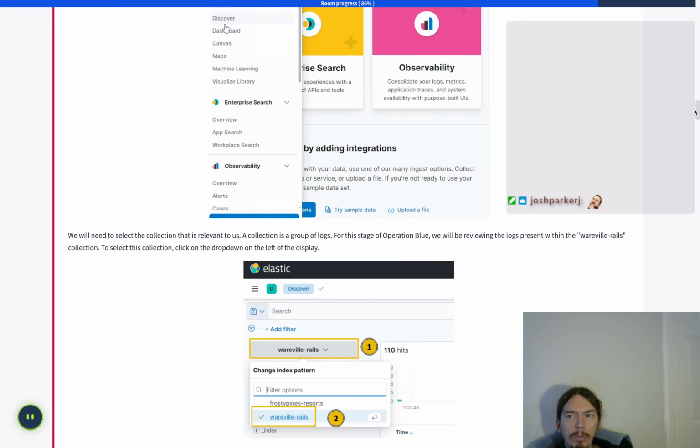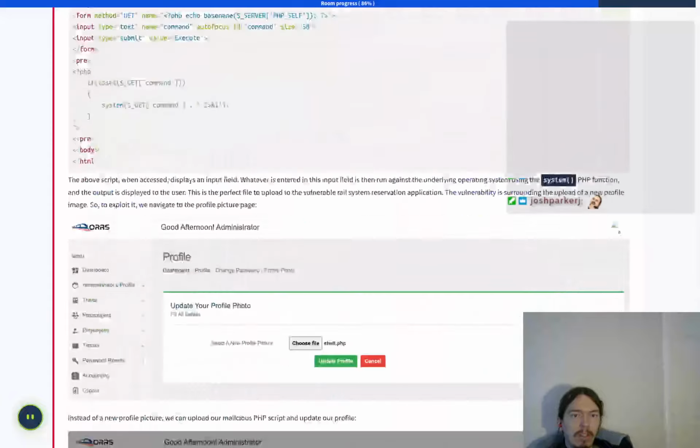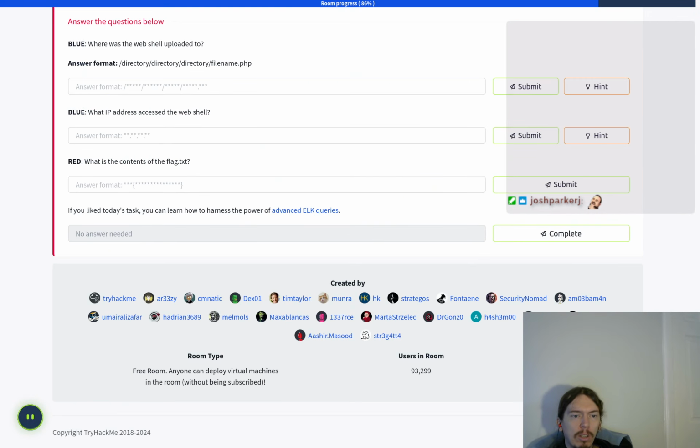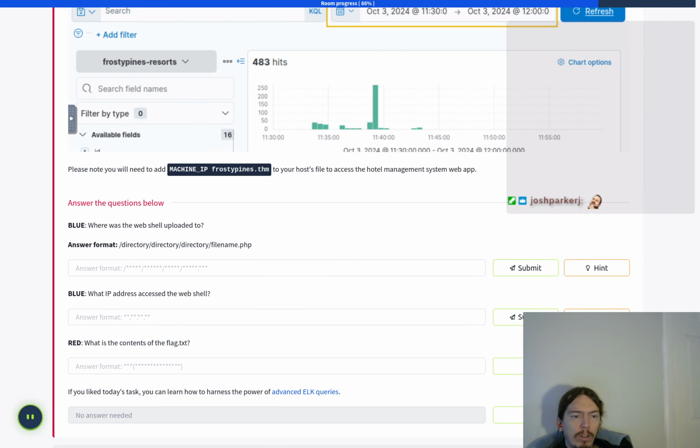Okay, so first of all, let me just skip ahead. What is it going to ask? So I feel like it's kind of weird. So there's blue, blue, red, and we're going to answer where was the web shell uploaded to, and there should be some kind of file path. What IP address accessed the web shell? So we'll look for that. And what is the contents of the flag text? Okay.